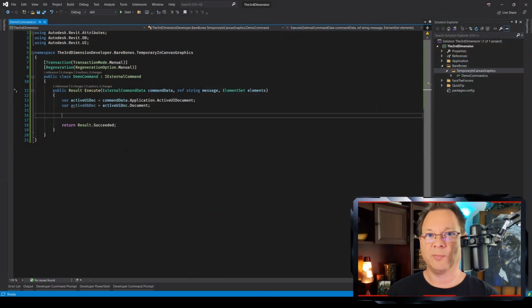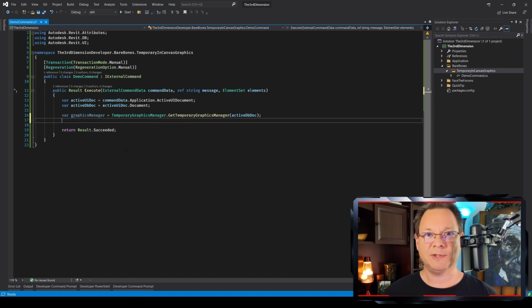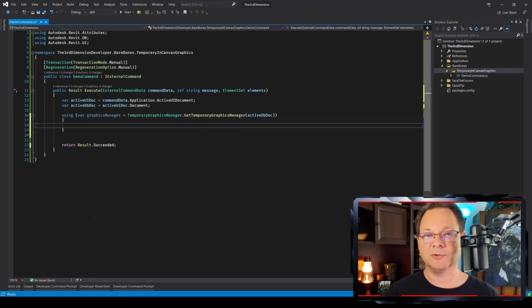In order to create temporary graphics, the first thing we're going to have to do is get a hold of an instance of our temporary graphics manager. This class implements the IDisposable interface, so we want to make sure that we dispose of it when we're done. Next, we'll create an in-canvas control data object to tell Revit where to find the graphic to display and where to display it on screen.